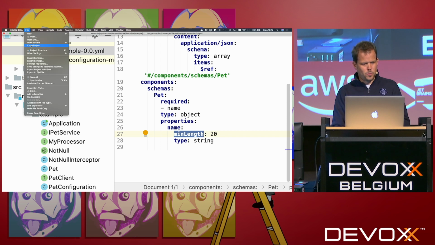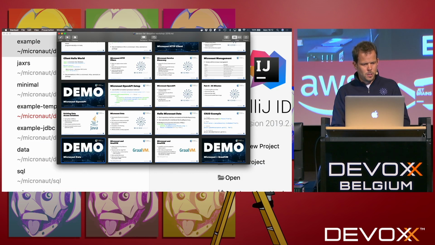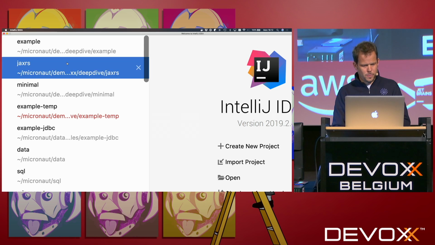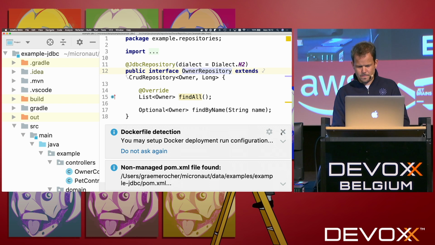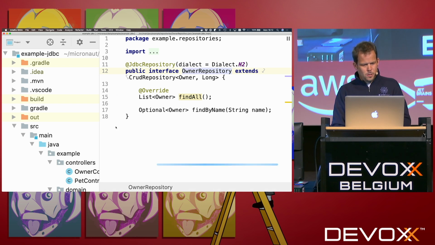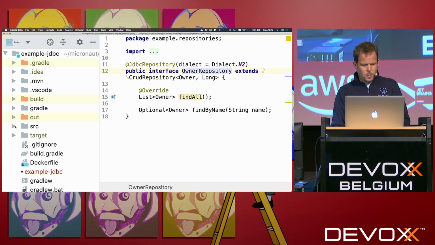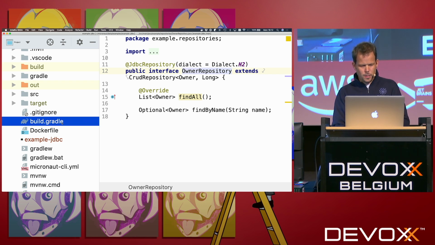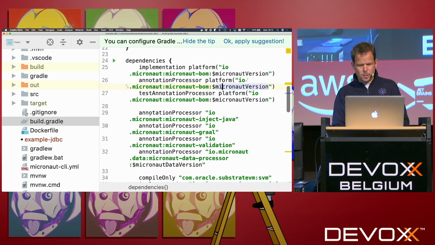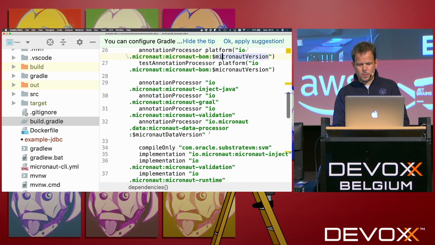So I'm just going to close this project, and I'm going to open the JDBC example. So here I have a Micronaut application with Micronaut Data. In terms of differences between this and any other Micronaut application, there are a couple. One, you can see in the build, we have an additional annotation processor, which is called Micronaut Data Processor.